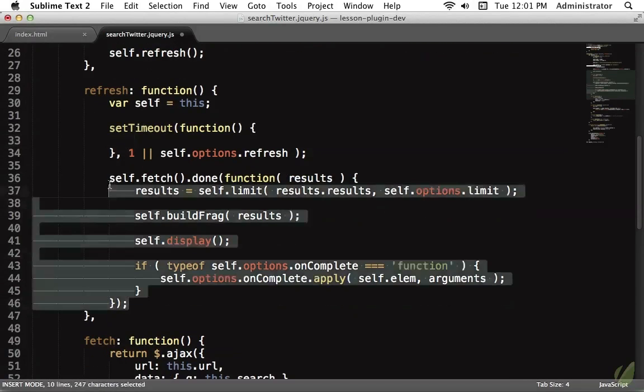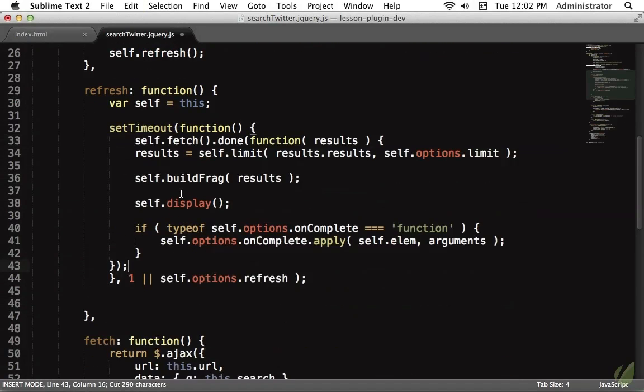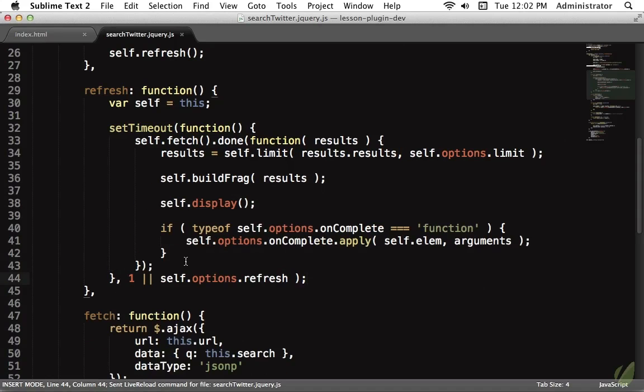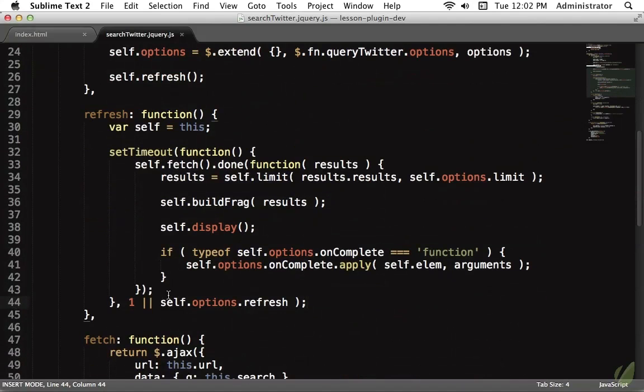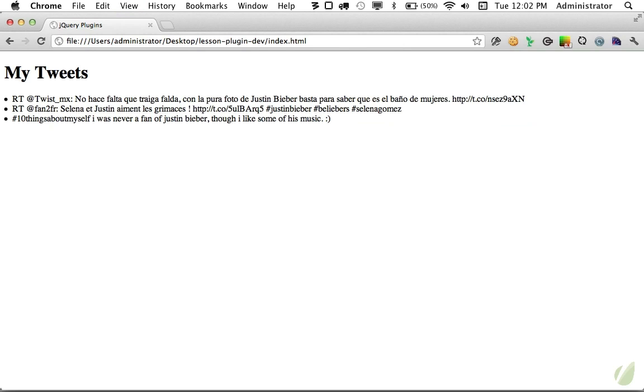And that means we can take all of this code and paste it in like so. And now this gives us a lot of flexibility. The page loads, we call self.refresh, we run a set timeout, and then we do everything. Let's make sure that works. Reload the page, we get our results.